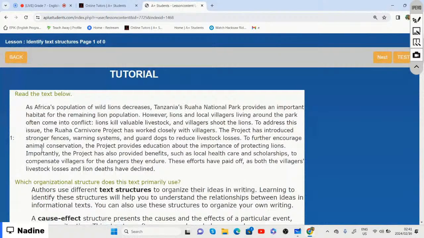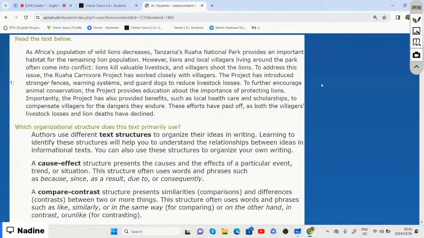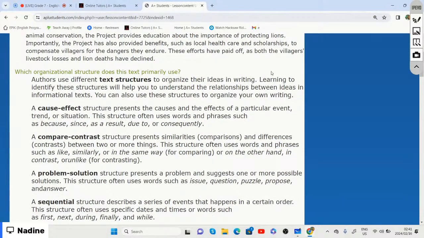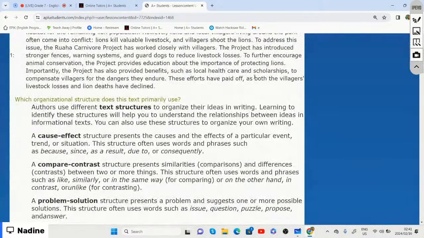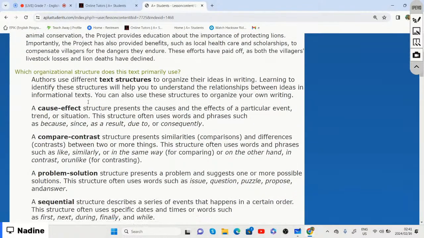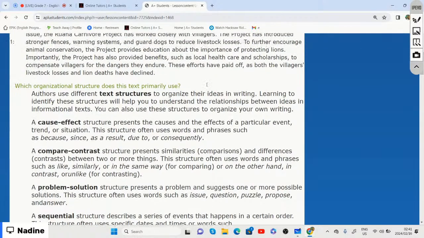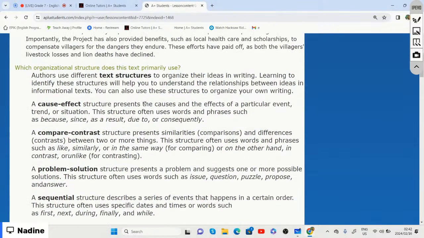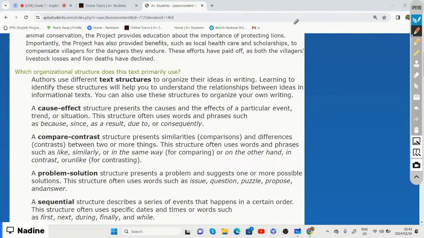So now we're going to identify text structures. When it comes to writing and organizing, right? Because that is still the main chapter, writing and organizing. Which organizational structures does this topic primarily use? There are different text structures that we need to follow. We have a cause and effect structure, compare and contrast structure, problem solution, and a sequential structure, right?